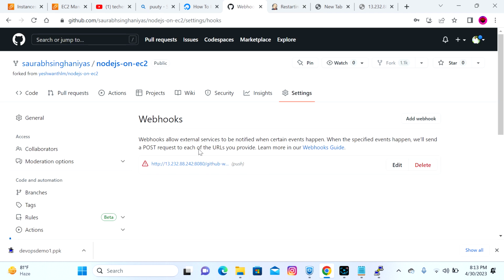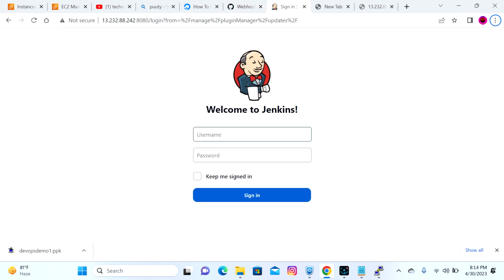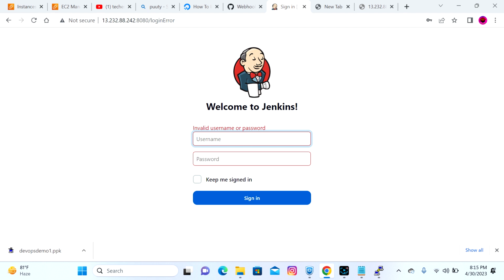So wait for some moments and let's see here whether this webhook is enabled or not. Wait for a few more moments. Just give your username and password, like here admin. My username is admin and enter your password. Sorry, admin.